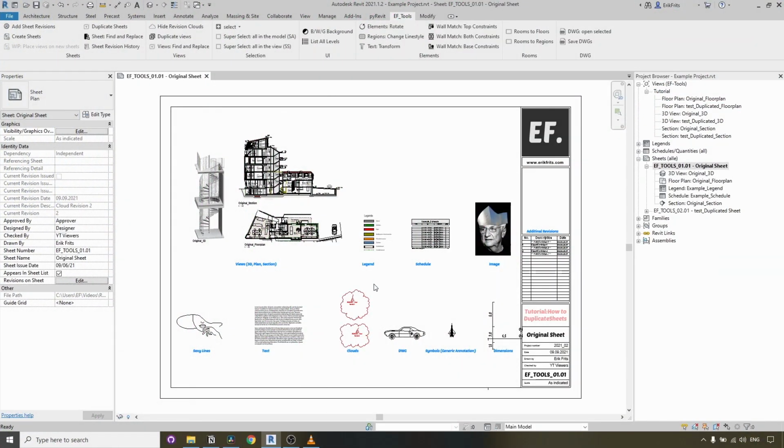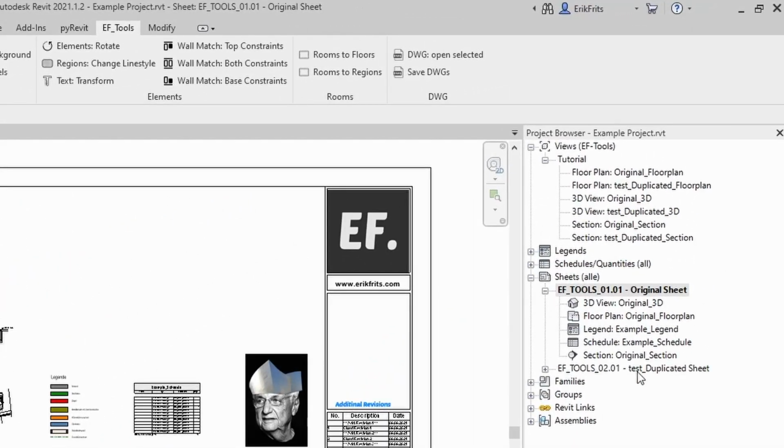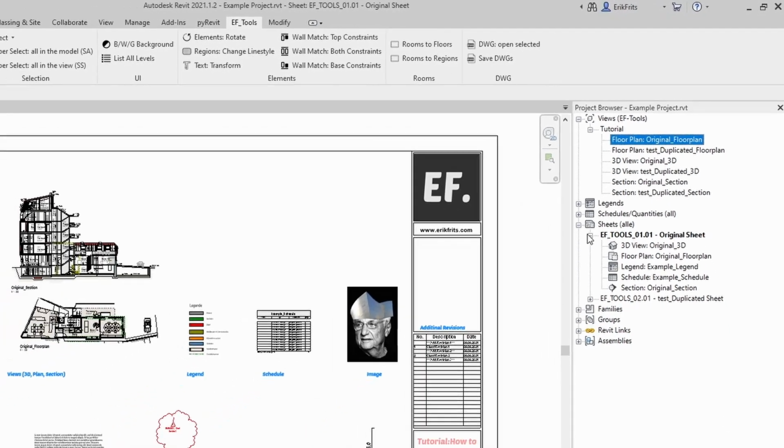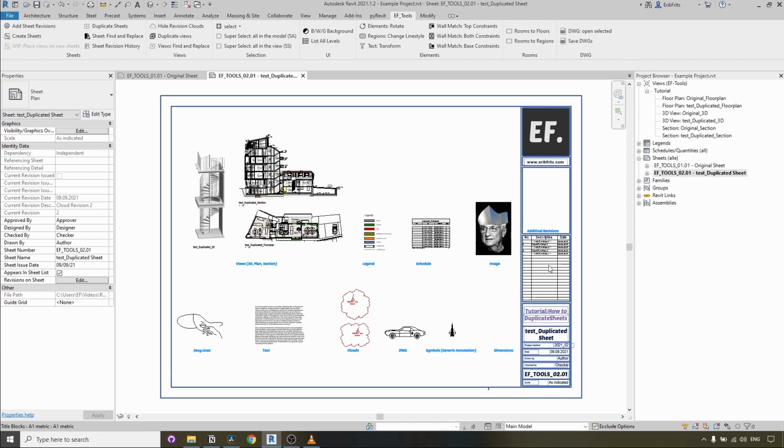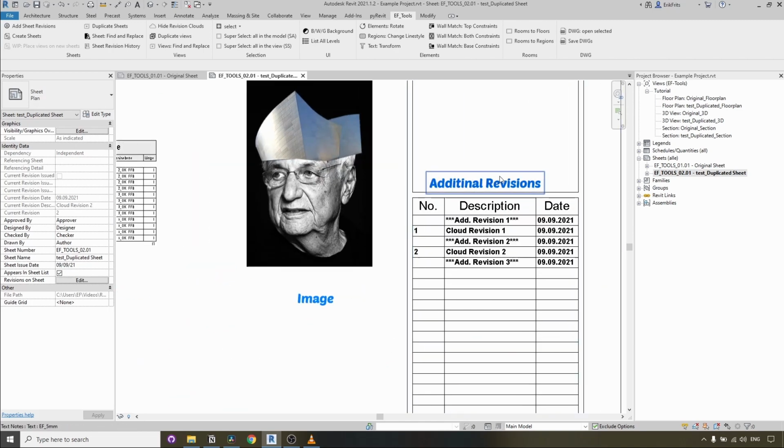And here we go. After waiting for about 20 seconds, we got our second sheet. Here you can see all the views also got duplicated, and the original got replaced with test as a prefix and duplicated. Same here with the sheet. And if I open it, it should have nearly all the same elements except for dimensions, because we haven't chosen it. It also has the ability to choose the additional revisions, which I have selected, and here they are.